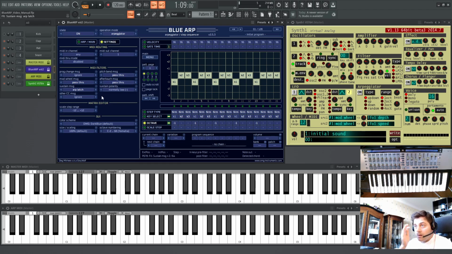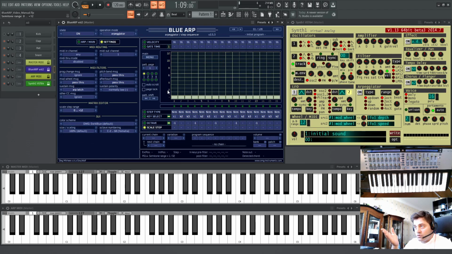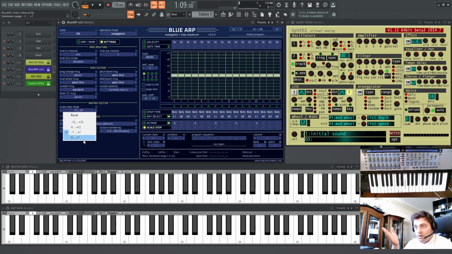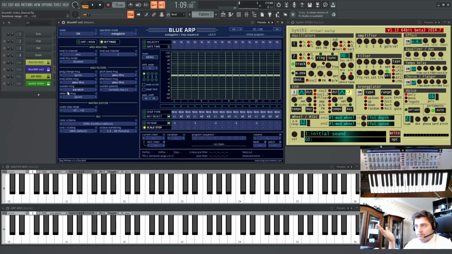So I think the ones that are defaulted here make the most musical sense, so in many cases you won't have to change these settings, just leave them default. Scale step range for the matrix editor, we touched it briefly already. By default it's -12 to +12, but you can change that from 0 to +12, or from -7 to 7, or even from 0 to +7. Might be useful for the touch screens mostly.